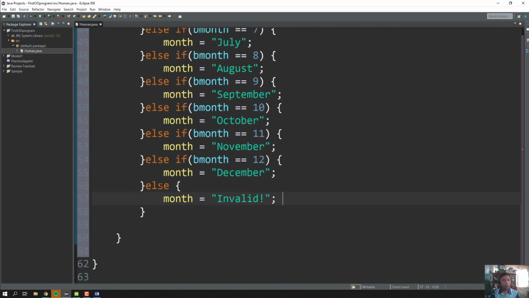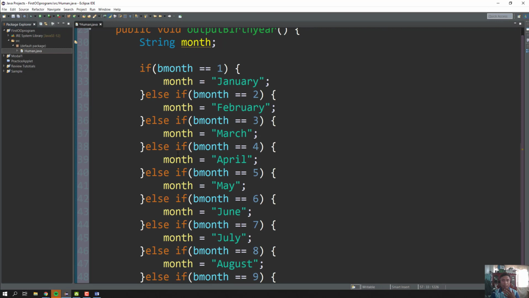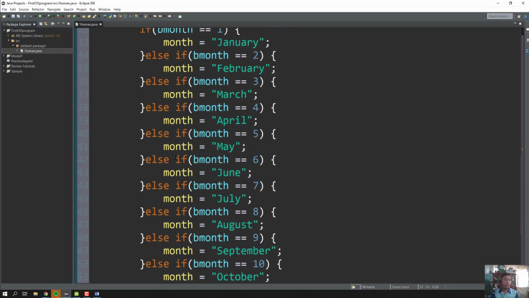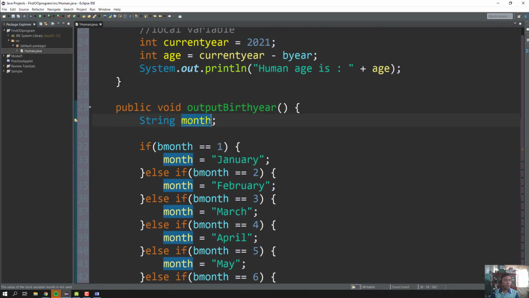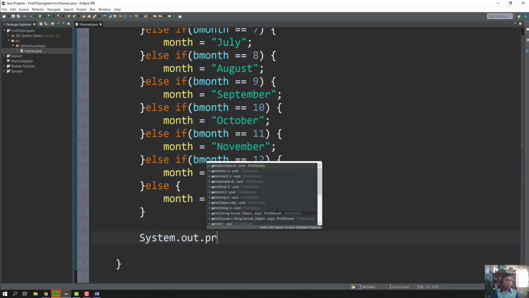I already know how to use that one. So that is why OOP needs the basic understanding of programming constructs, because we are going to use it in our classes. So we cannot proceed if you don't have the idea like this, right? So we have string month, so we have month, whatever the month is. So it's just output directly. System.out.println.